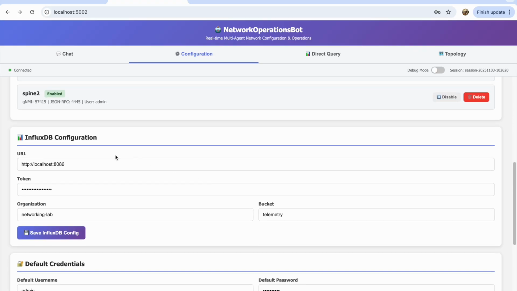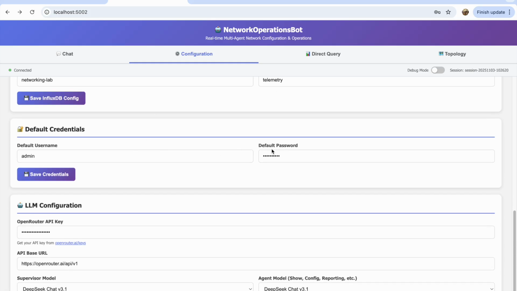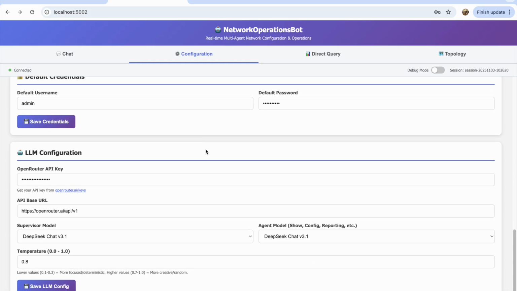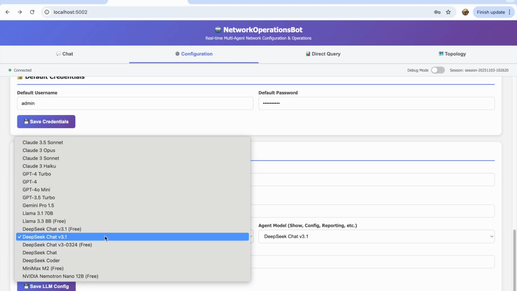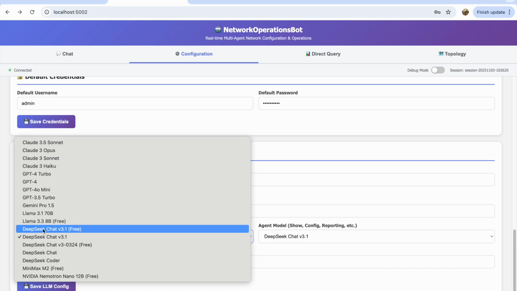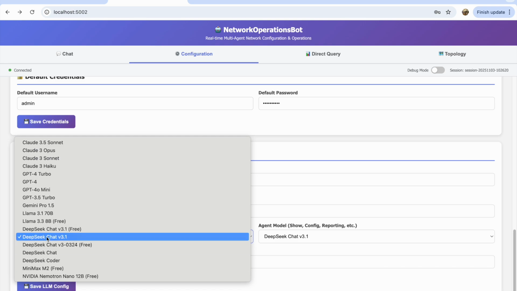Now, InfluxDB is the NMS that will be used for this demo, along with the credentials, and which large language model you would like. There is a list of large language models over here, and each large language model will cost a certain amount. DeepSeek is relatively cheaper and also pretty good, so for this demo I will be using DeepSeek. If you use a much more powerful large language model, you will get a better result.